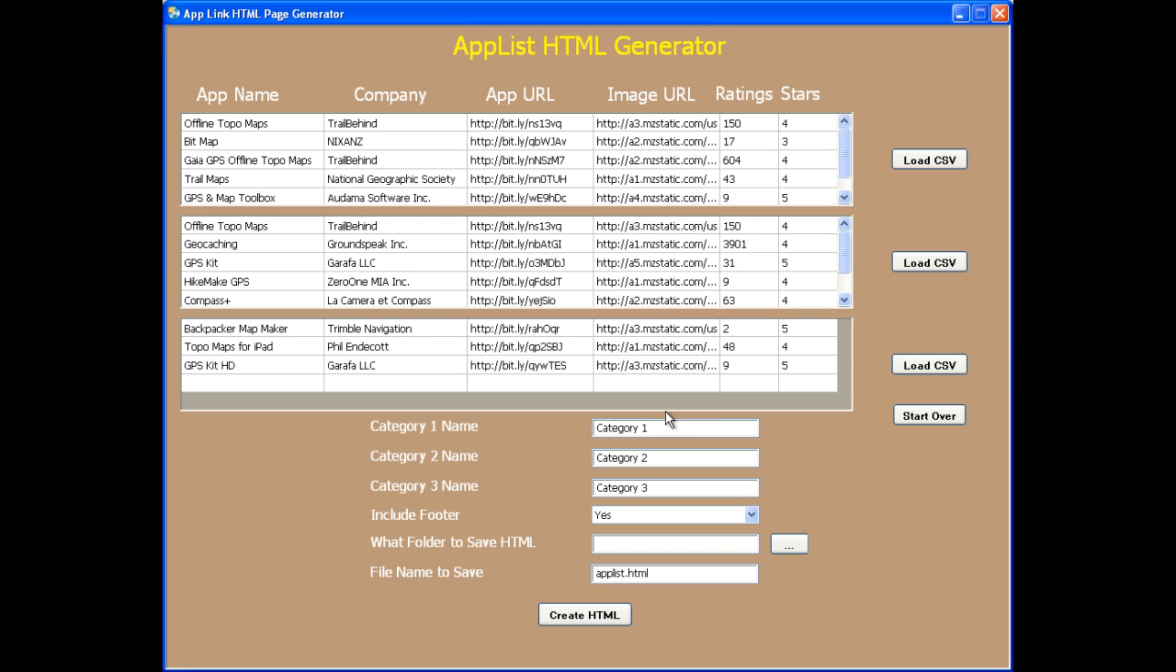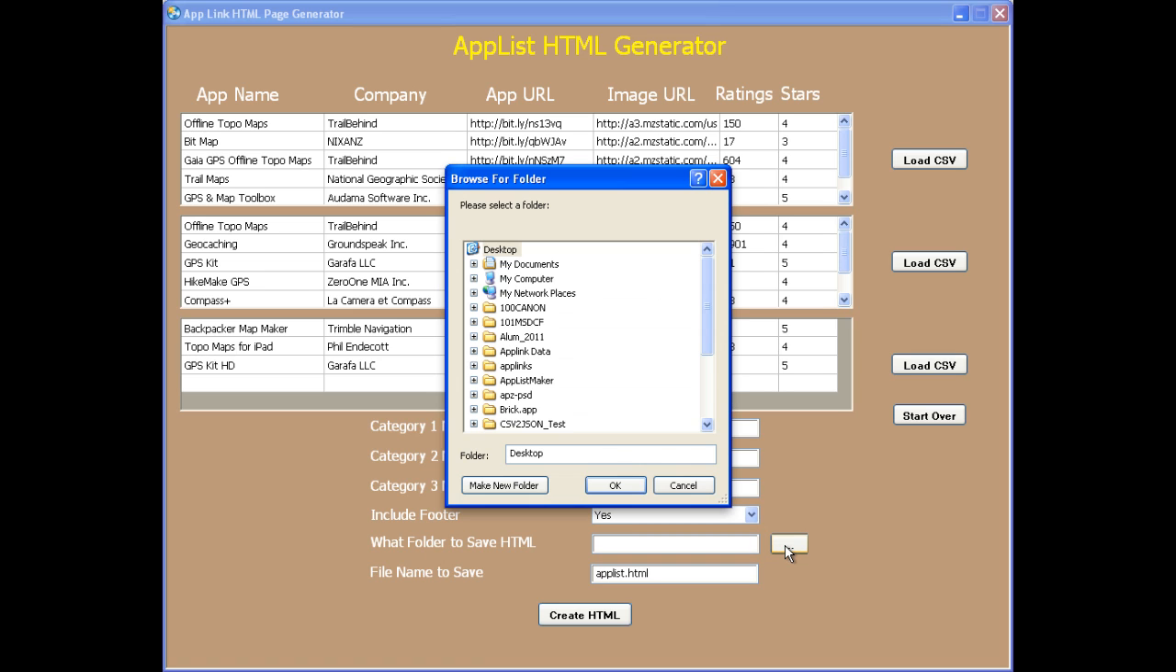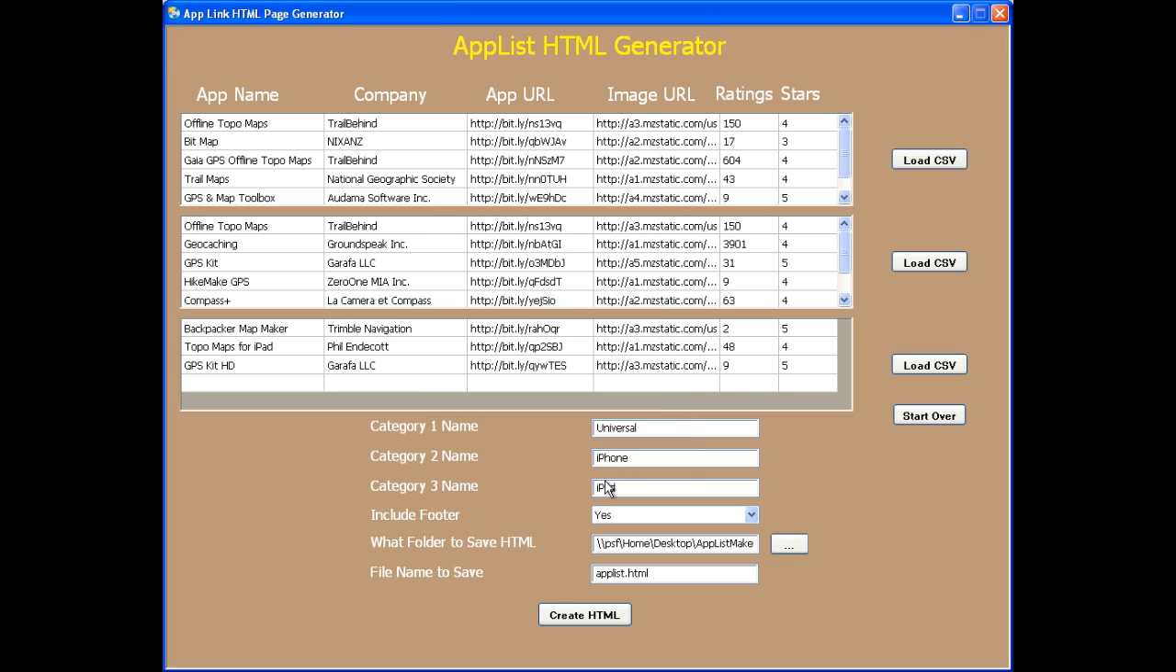So there's my 3 CSV files imported in. I can give each one a category name. For this example, I'm going to separate them into Universal, iPhone, and iPad. I'm going to select to include the footer, give it a folder to export everything into, and then I can change the file name of the HTML file if I wish.